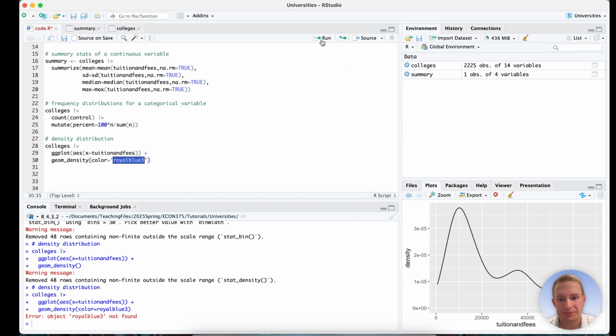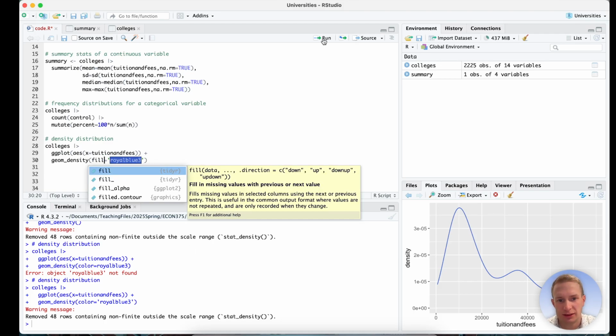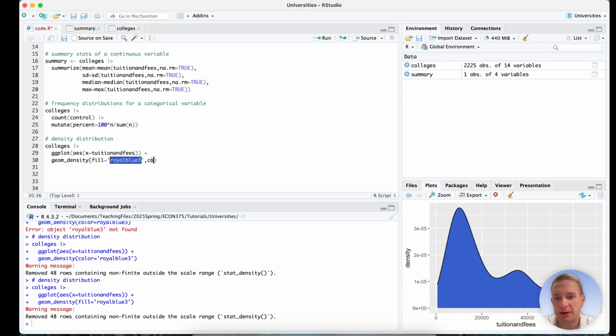All right, let's run it. Oh no, it just turned the line that color. We actually want not color, we want fill. Fill it with a color. Boom, there we go. Now you could still play with the color if you want. Color equals red, that'll change the line to red. I'm good with black though. That's just the default.